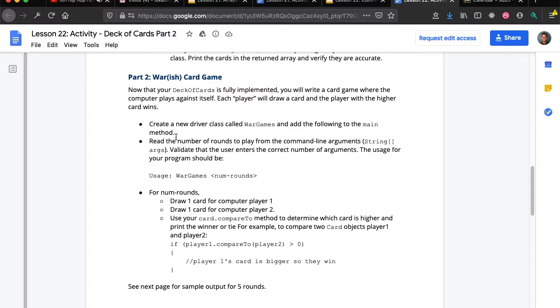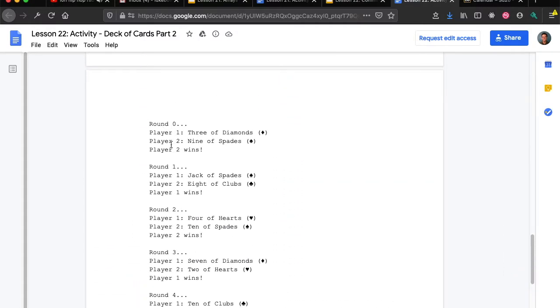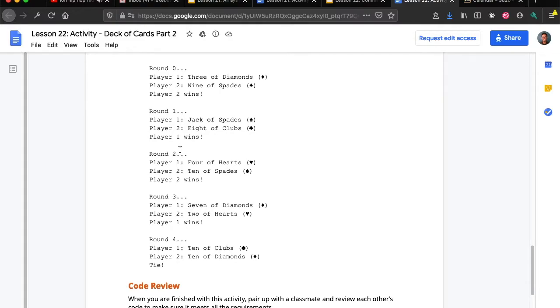War game is just going to take in a parameter when we run it, and I'll show you how to do that. And it's just going to draw a card for computer player 1, draw a card for computer player 2, and print out who won. So let's go down to the sample output. Simple as that.